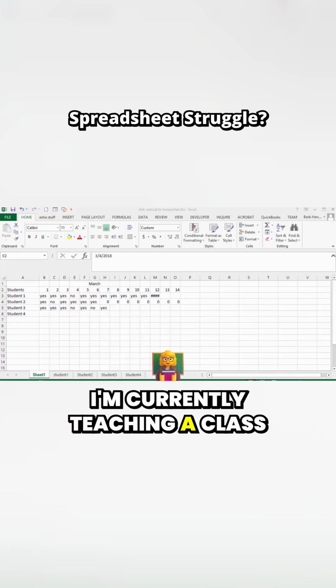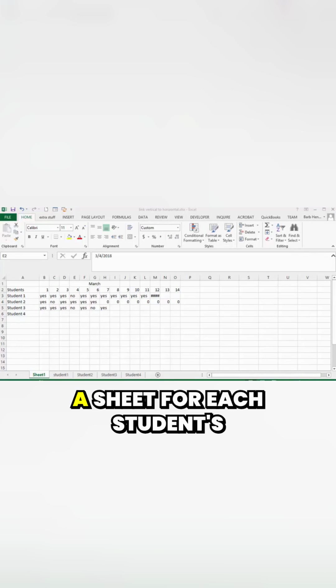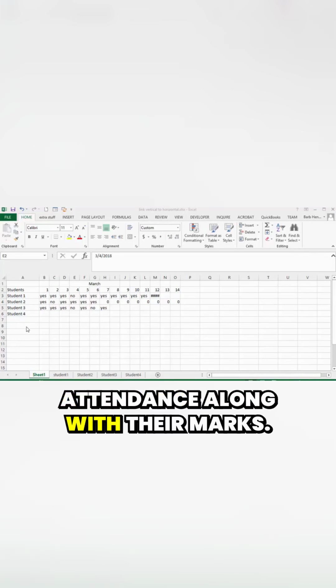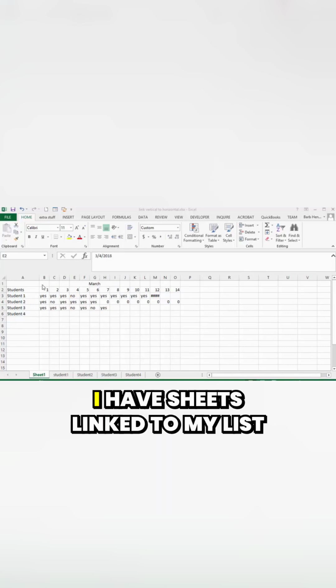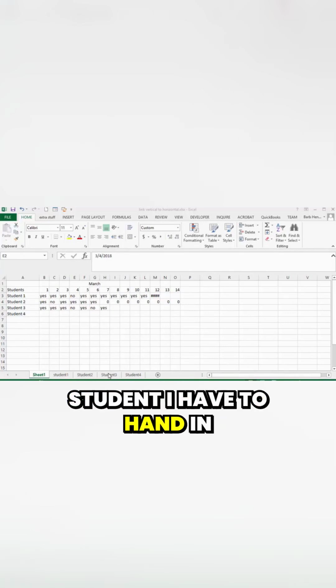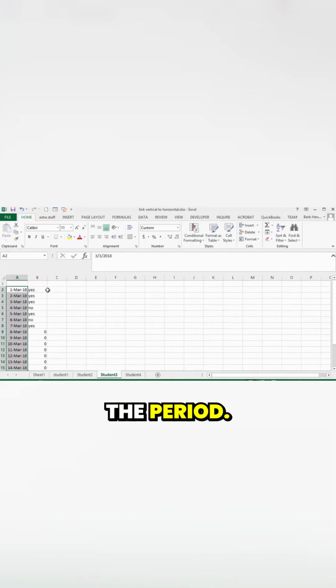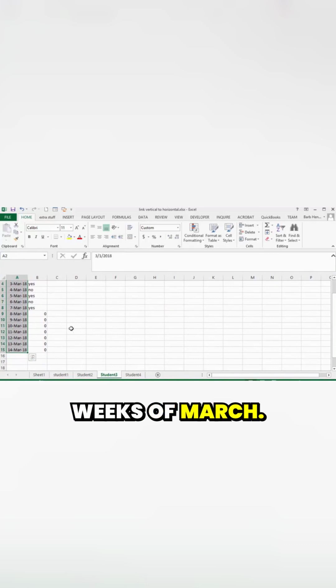I'm currently teaching a class, and I have to hand in a sheet for each student's attendance along with their marks. And so I have sheets linked to my list of students. The problem is that on each student, I have to hand in their attendance for the period. Let's say it's for the first 2 weeks of March.